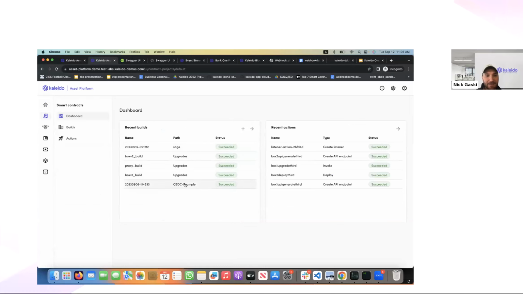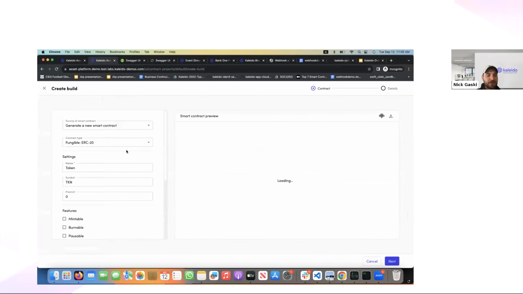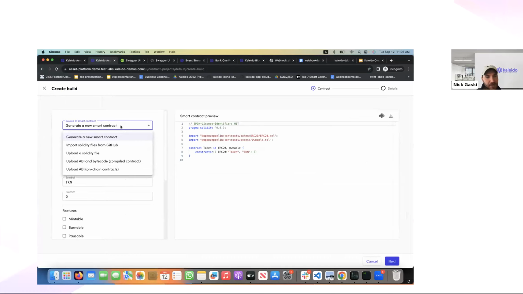A lot of stuff has been happening, and I did a lot of samples and due diligence on the upgradable flow, so you'll notice a lot of things have that nomenclature. The first thing we can do is create a build. This is bringing source code into the system. And you have a bunch of doors that you can go through when you want to bring your smart contracts into Kaleido, into the asset platform. We'll start with generating a new smart contract using the Lego building blocks that Kaleido gives you.